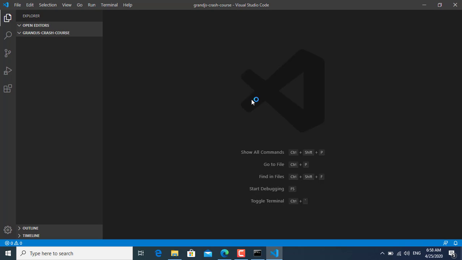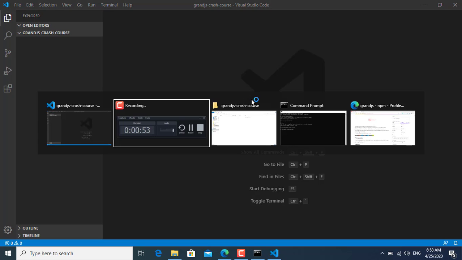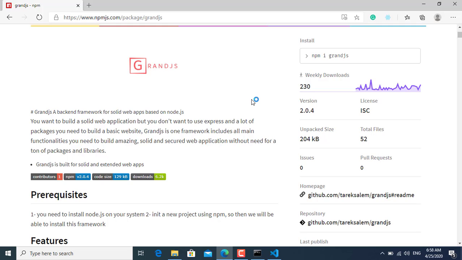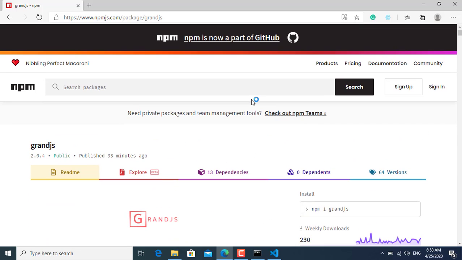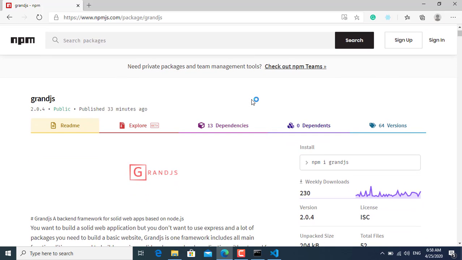Today is a getting started or crash course about grandjs framework. So let's discuss firstly what is grandjs actually. Basically, grandjs is a Node.js framework for building scalable and maintainable solid web applications using JavaScript or TypeScript.